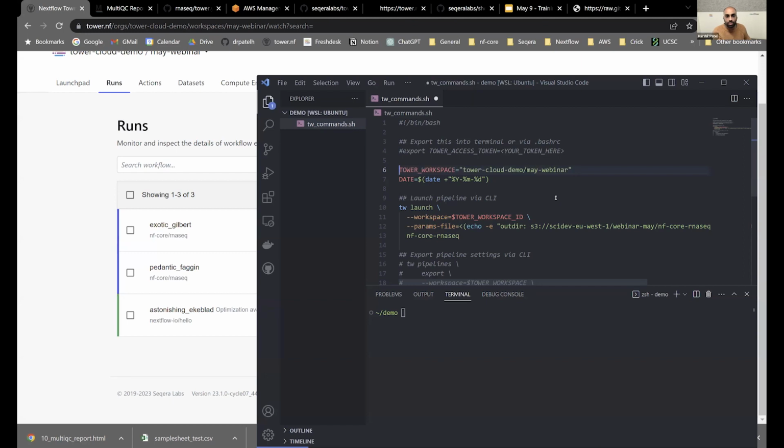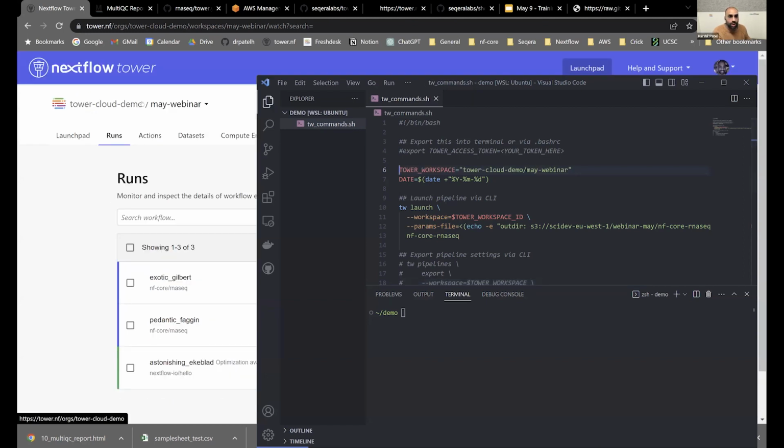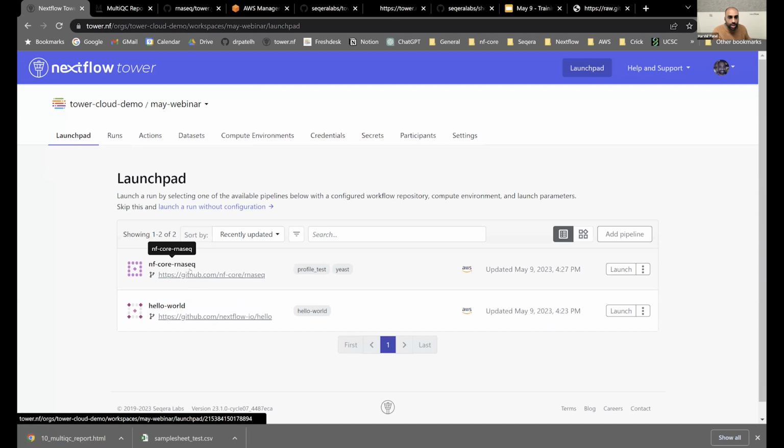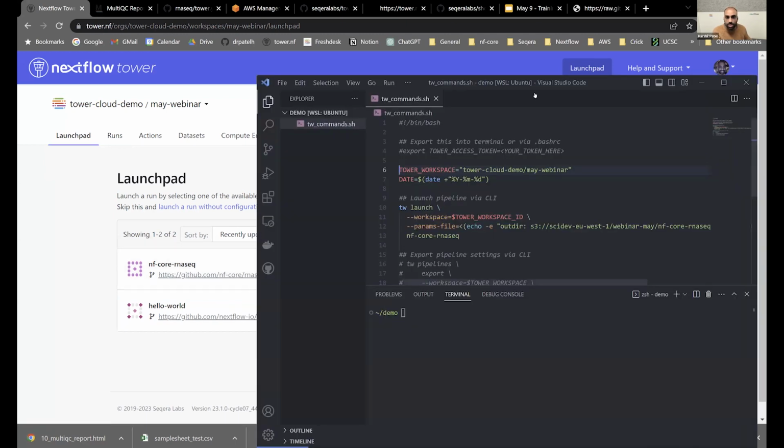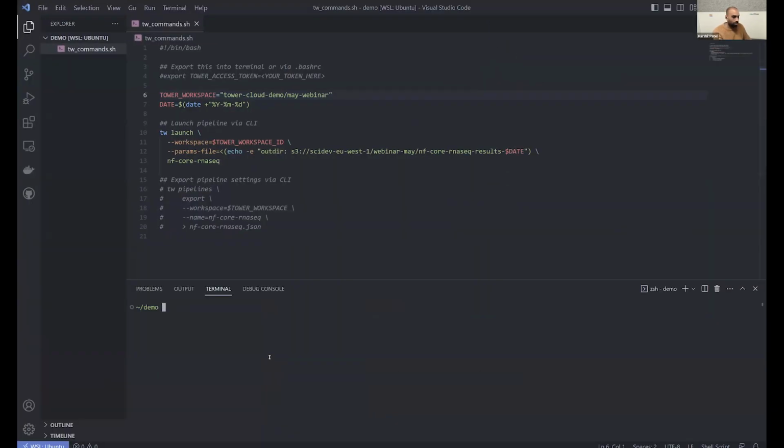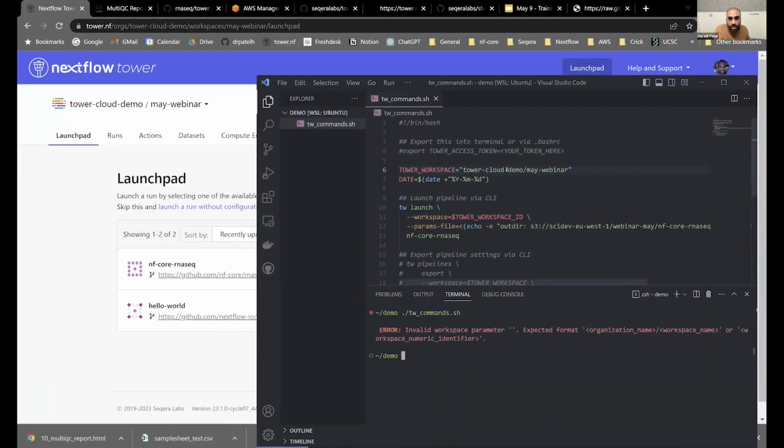So here, our Tower workspace was Tower Cloud Demo, May webinar. Okay, that looks good. What was our pipeline called? NF Core RNA-seq. So that looks good. And so essentially all I need to do, with everything crossed, is run this bash script from the command line. There we go, Tower Cloud Demo, May webinar.